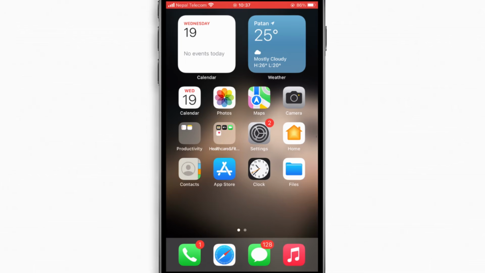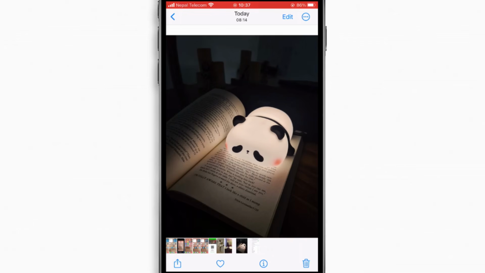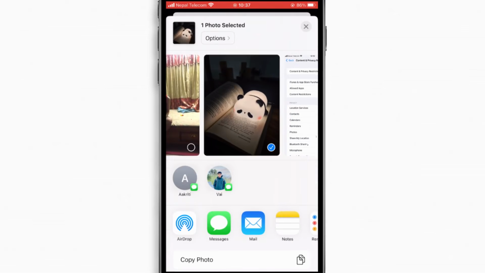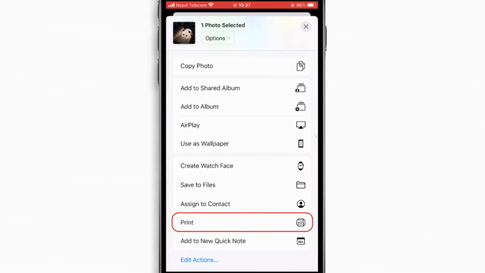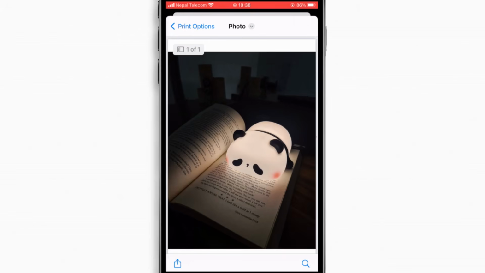Method 2. Create a PDF from a photo. You can also create a PDF from a photo. Open the Photos app and select the picture you want to convert. Tap the Share button. Scroll down and tap Print. On the Print Preview screen, use 2 fingers to zoom in on the preview. This will open the image as a PDF.